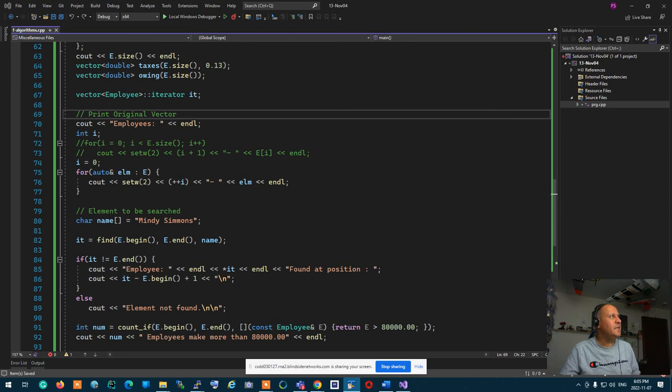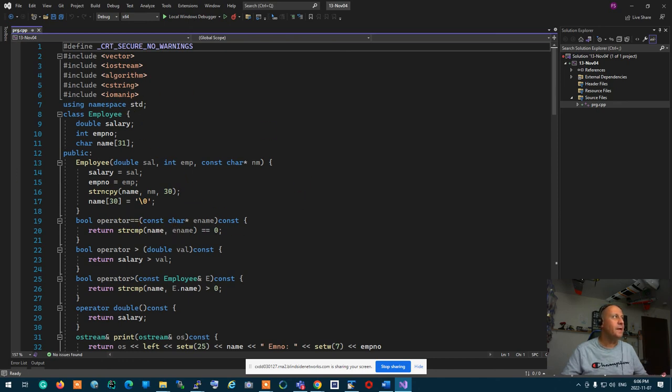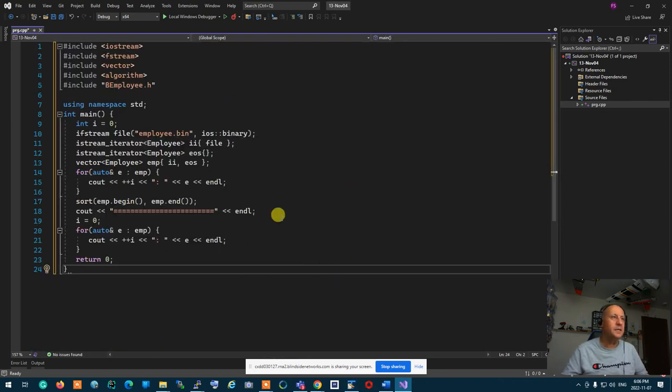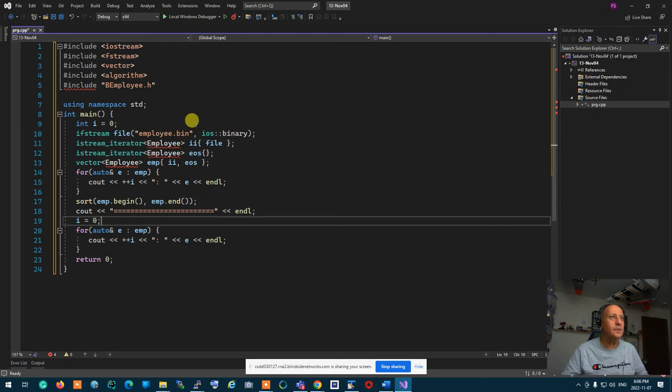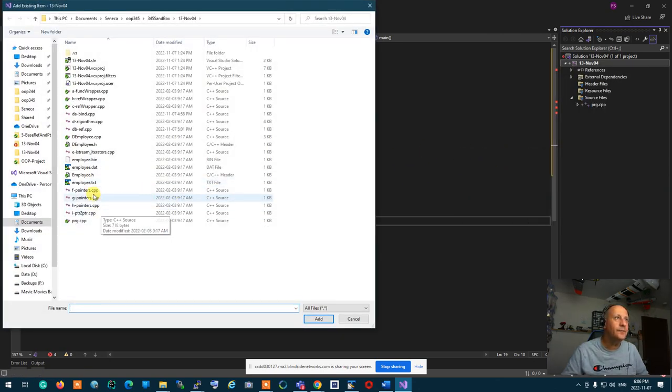Another thing that might be interesting for you to see is that iterators are created for many different things. And for example, if I want to go through a file, I'm just going to show you an example for it. Just take a look at this. Like with, do I have an employee here? No. Add existing item.